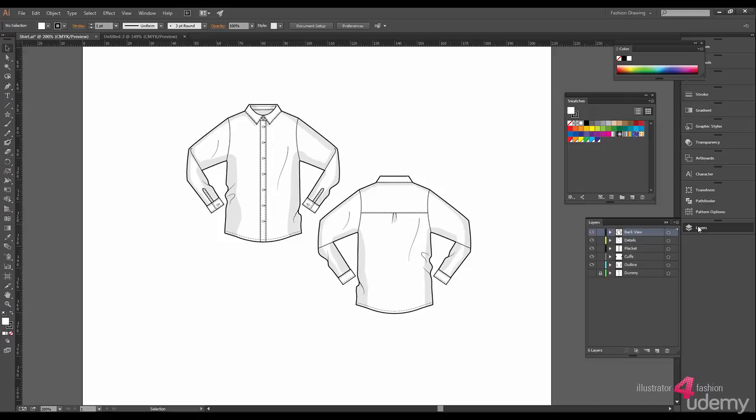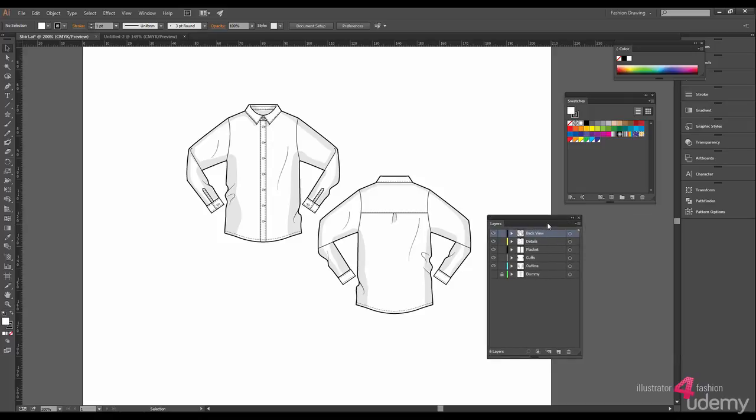As I use the Layers panel constantly, I usually have it undocked and floating above the canvas. So what is a layer? Think of a layer as a sheet of tracing paper. I can draw different elements of my design on different layers, overlaying one above the other to complete the drawing.